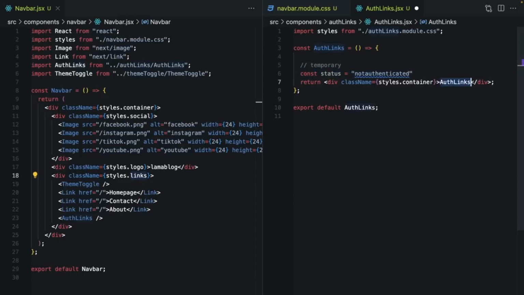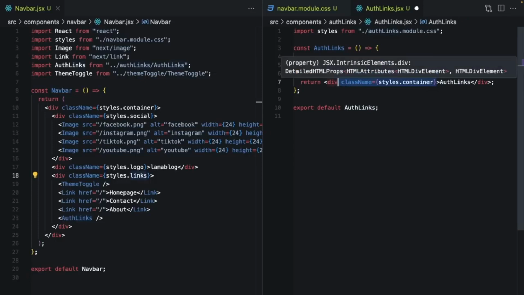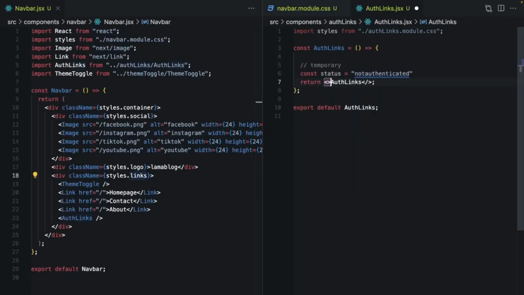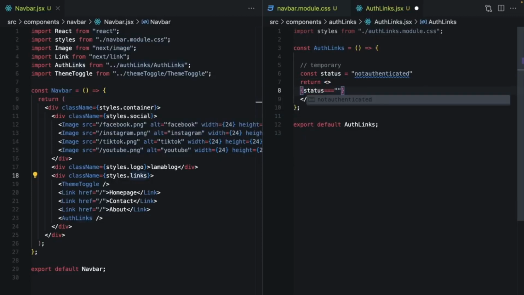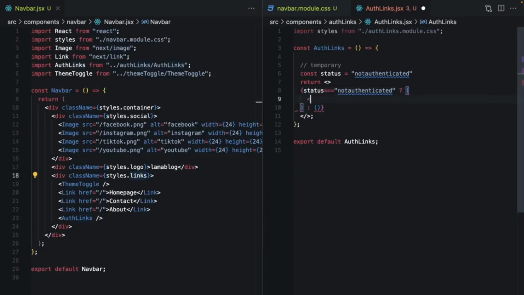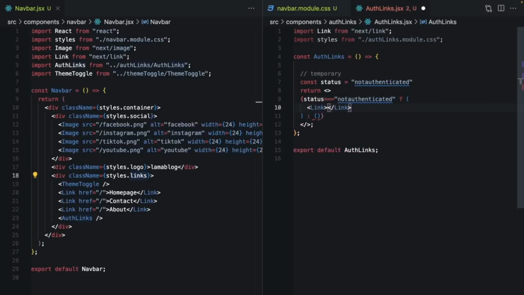So I'm gonna come here and create a condition. I'm not gonna need any container or div here. It's gonna be directly our links. And I'm gonna write here my condition. I will say if status equals not authenticated, show here something. If it's not, show something else. So if we are not authenticated, I can show here the login link.